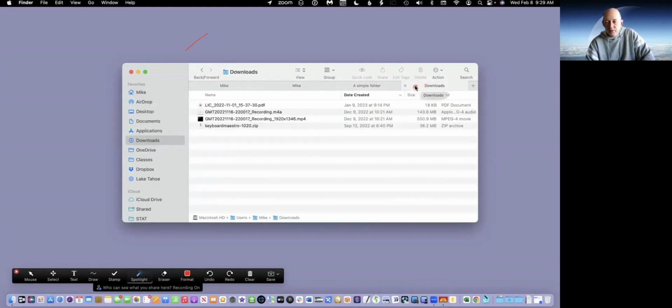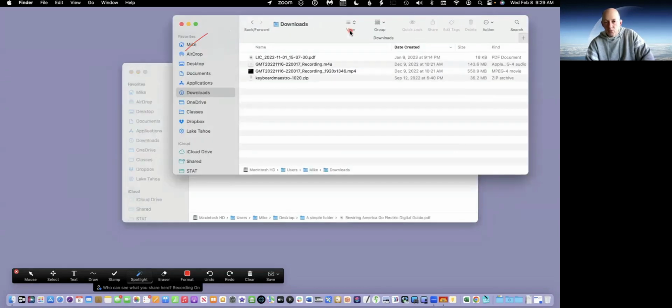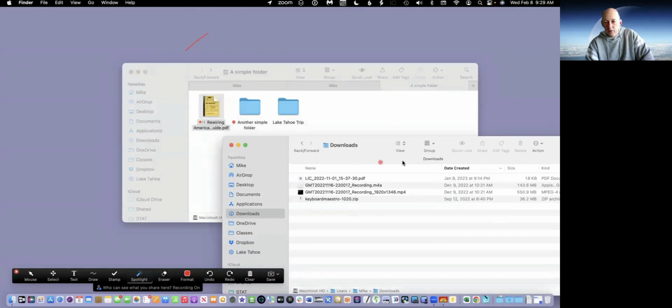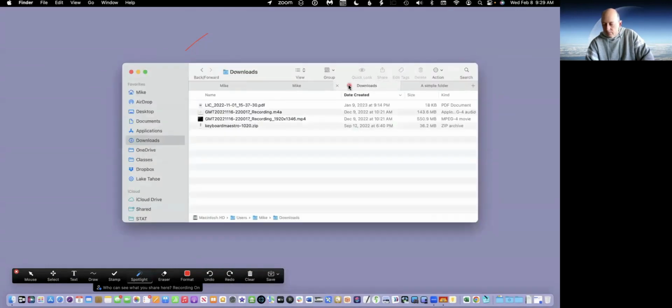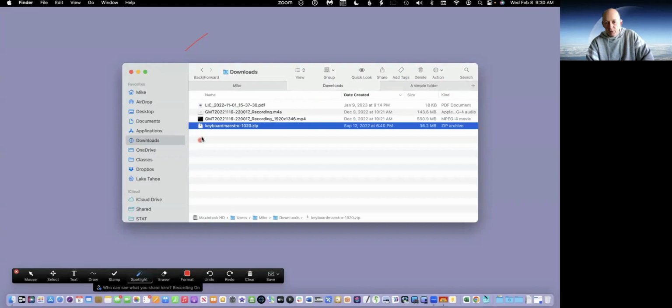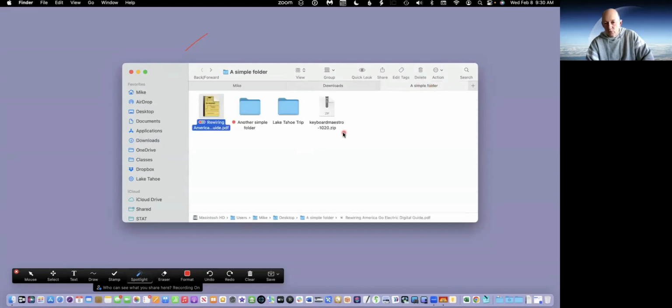I can take this tab that's in this window and just drag it out and make its own window. Or I can grab the tab from this window and just drag it right back in to merge the windows together. If I want to close a tab, when I put the pointer on the particular tab, the close button will appear, this little X to the left of the name. I can just close a tab just like that. And I can actually drag an item from one tab to another to move it somewhere. So if I wanted to take this file that's in my downloads folder and move it to this folder called a simple folder, I can just drag it like this, and that'll move the item into that folder.